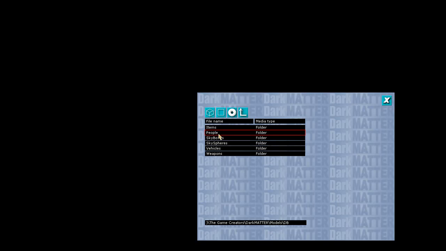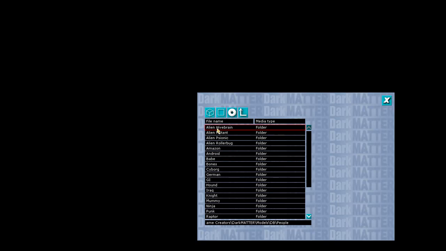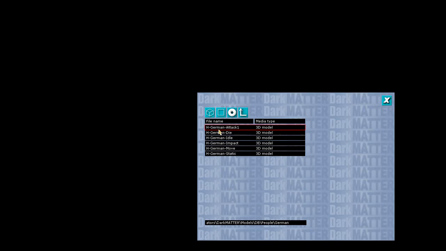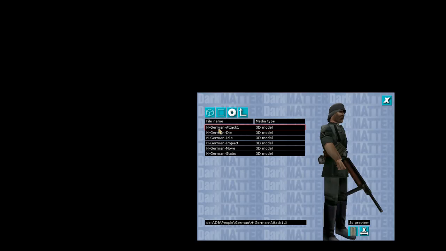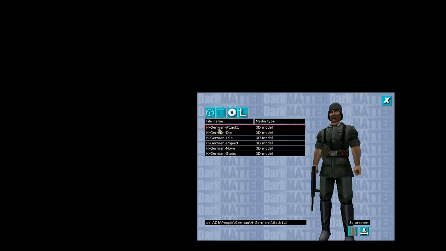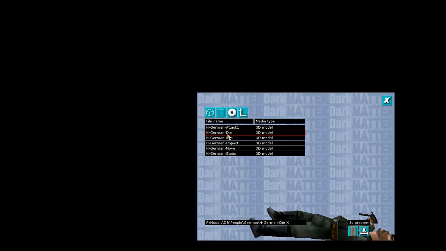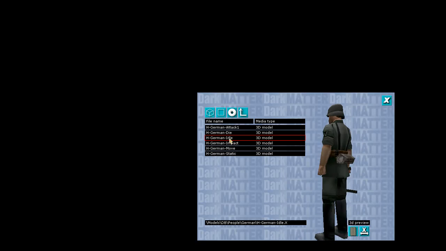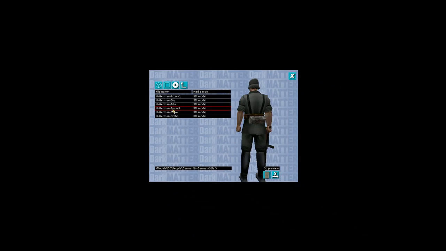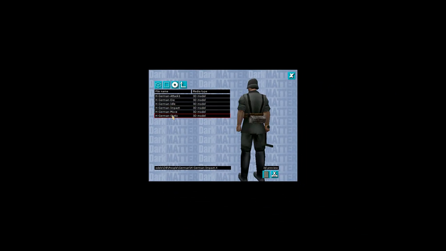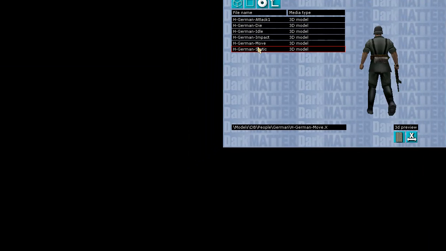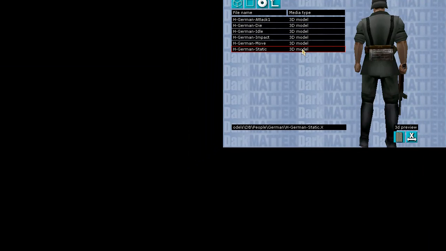And you go here, and you can see these are different things that they have in the game. I'll show you the German since we're starting with him. And right here, these are the different animations for the German. So this one's the attack. This one is him dying, and it kind of loops over. This is idle, he's just standing there. This is impact, as if he's being hit. And this, of course, is the animation of movement, and this is just static, which is kind of like idle, but he just doesn't do anything.